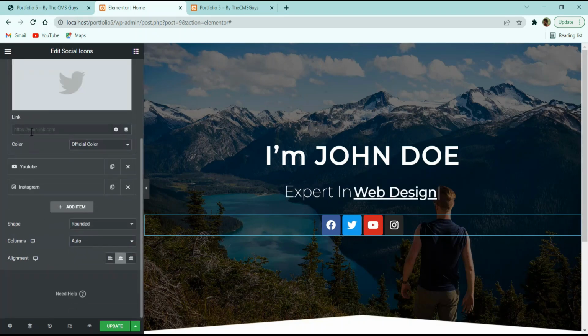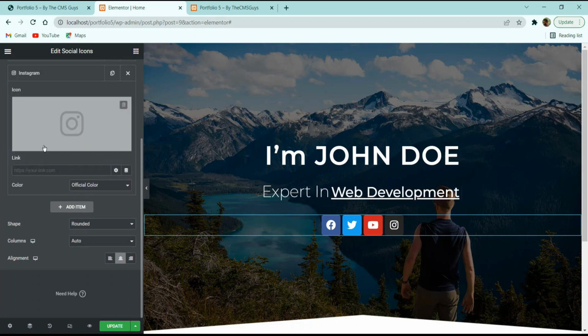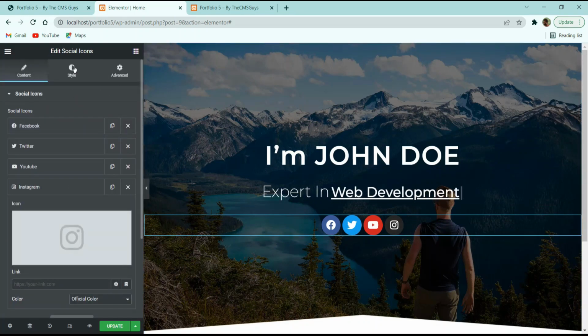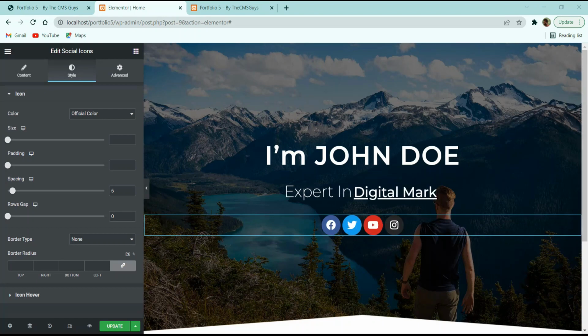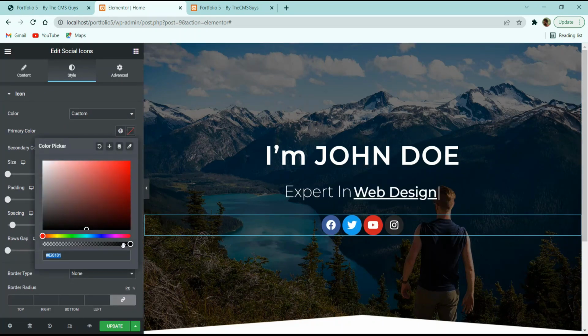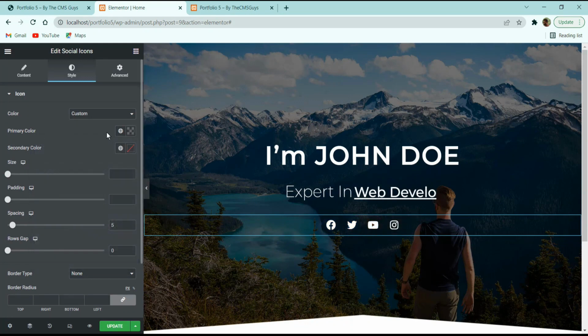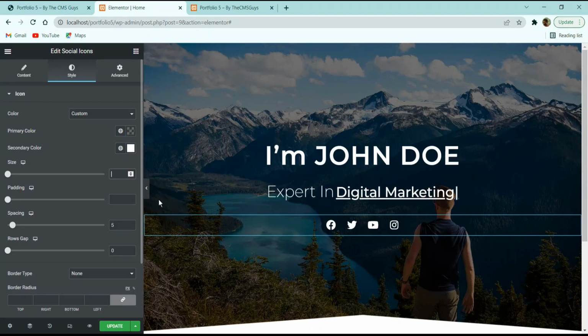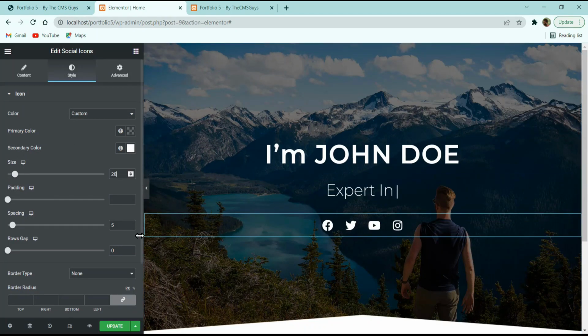In the same way, you can set a link for Twitter, YouTube, whatever link you want, you can give it over here. Then shape, also you are getting this shape, rounded, square or circle shape, you can set it as this. So I have set the circle shape, and then let's move to the style tab to customize it. For this, again color, I just want to give it a custom color, and what I will do, let me remove completely the primary color, and by default the secondary color becomes white. Now let's change the font size to 28 pixel.